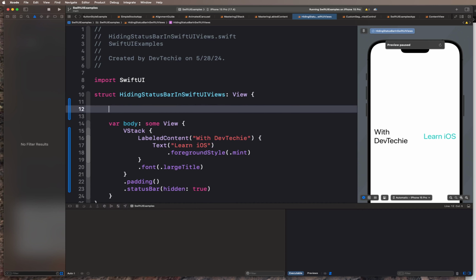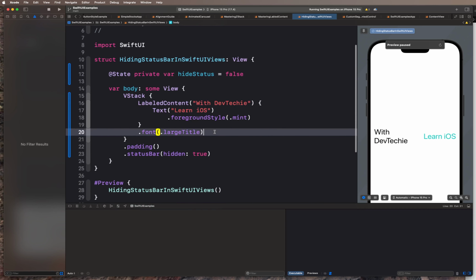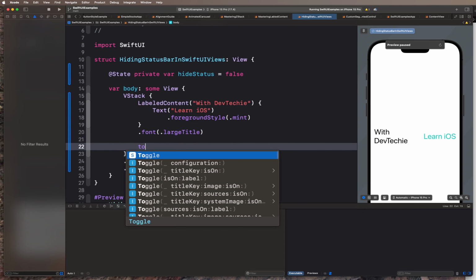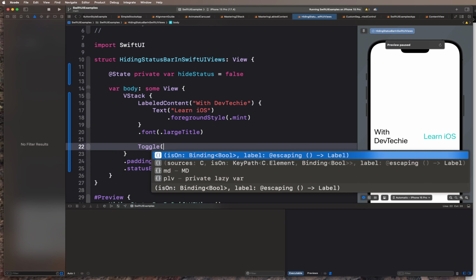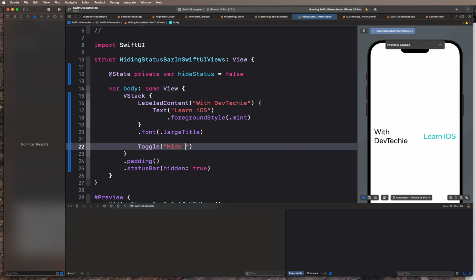So let's say we have a state variable here, @State private var hideStatus, and we're going to set it to false. The next thing we're going to do is come here and create a toggle, and this toggle is going to hide the status bar. So, "Hide status bar", and isOn is basically tied to this hideStatus. Okay, let's go ahead and rerun this.